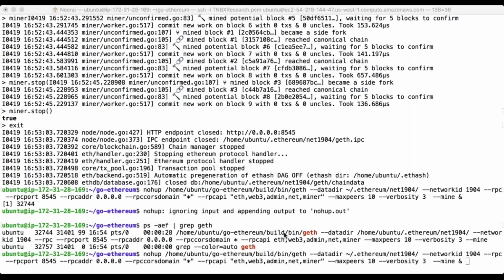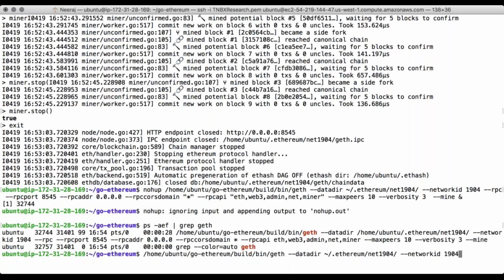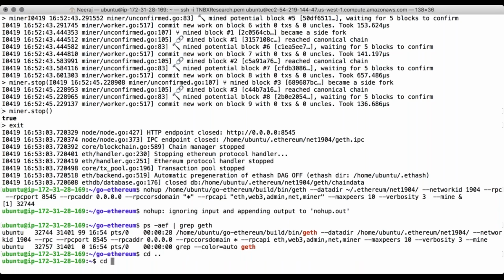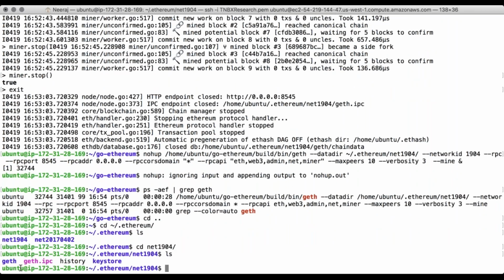And before you guys start dropping off, one thing I wanted to show you very quickly is the data directory. If you want to play with it, you can go there and see all the data. If I do ls, you see net 1904 got formed. If you go to net 1904 and do ls here, you see you have geth as a directory where everything is, and then the keystore. Let me go to geth.